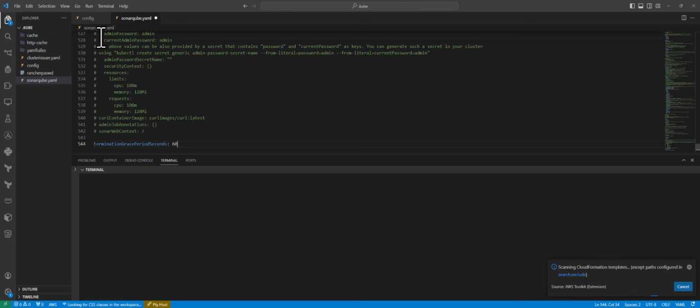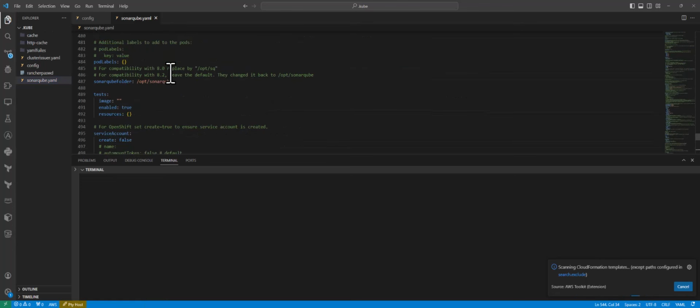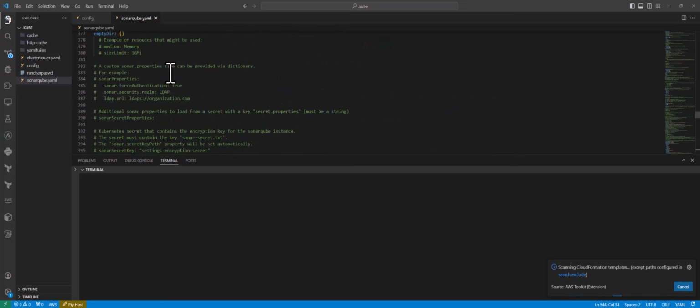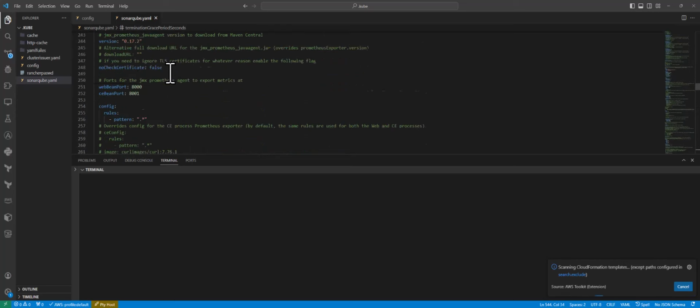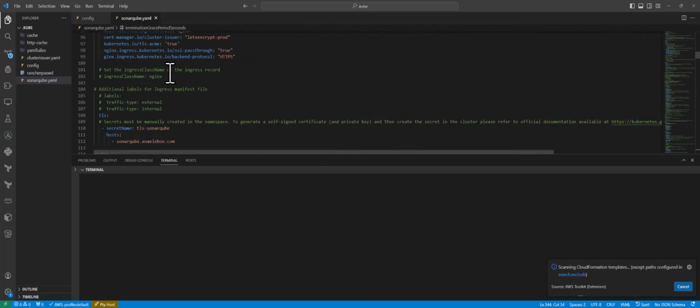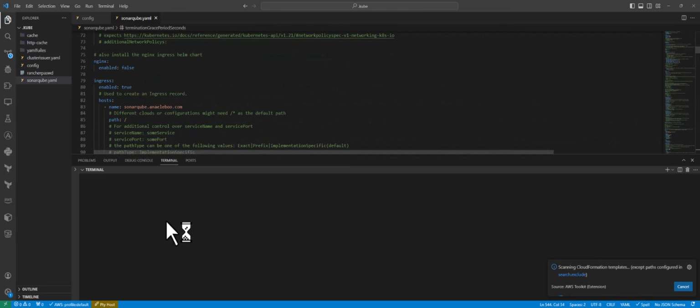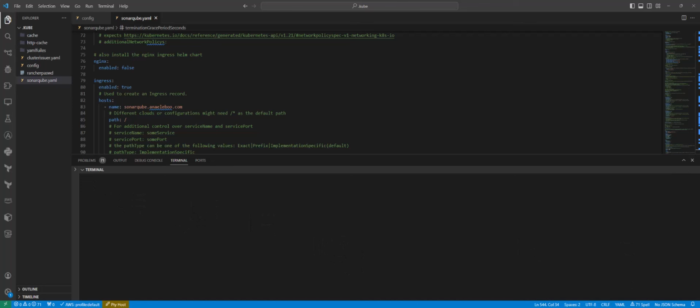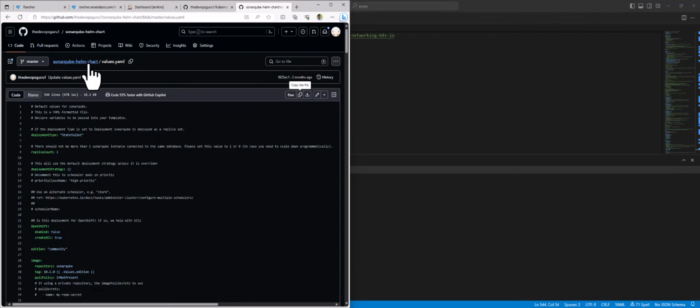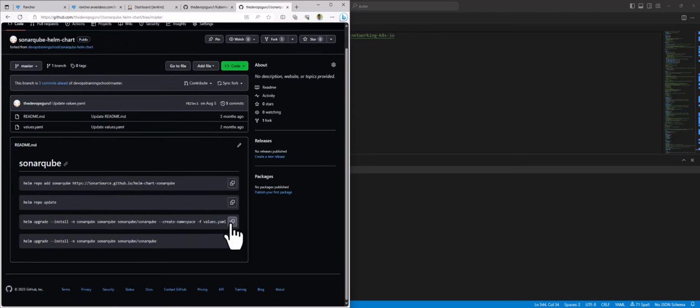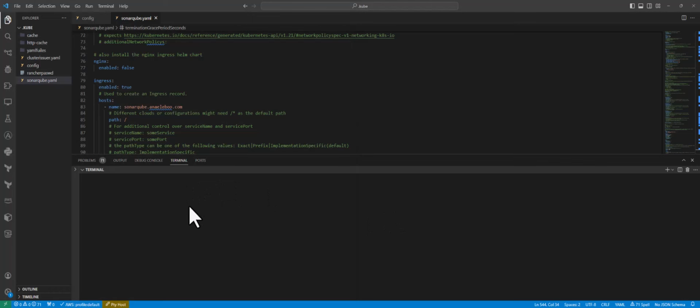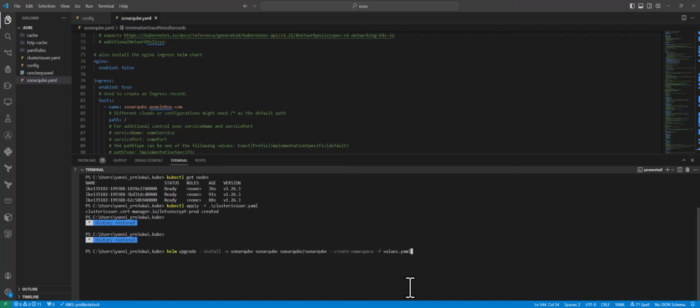Then I'm going to paste this one right there. And after pasting this, you guys are going to see over there. I'm going to come over here, copy, and go back to the Git Helm chart, and I'm going to copy this. I'm going to paste it right here, and I'm going to change the file. I'm going to call it SonarQube, right? And I'm going to press enter.